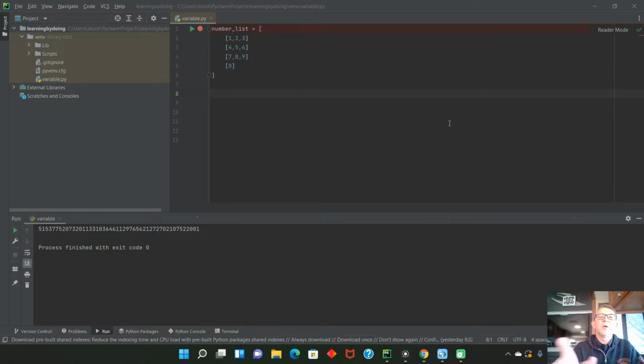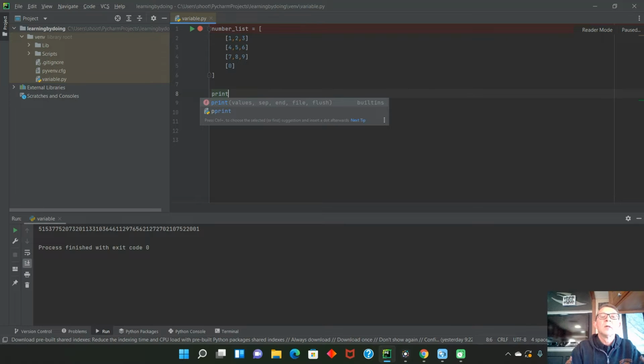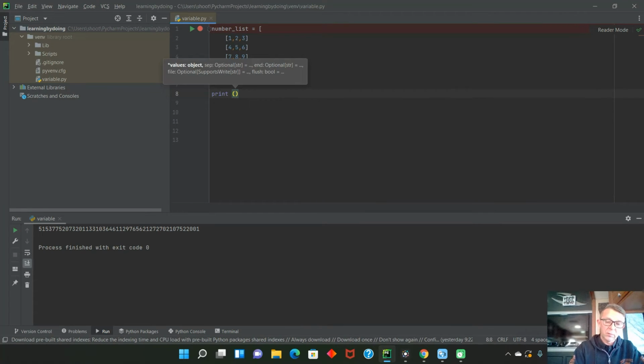Okay, so if we now want to extract one of the numbers from the list, we can actually use the index positions to tell which one we want to print. So let's try to do it. Let's say print, and then parentheses. And then we say it's our number list that we defined up here. Number_list.